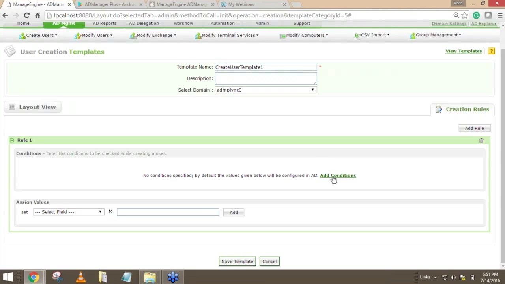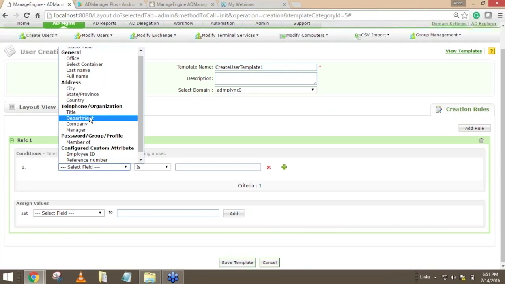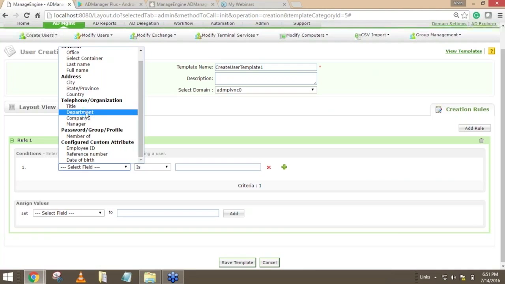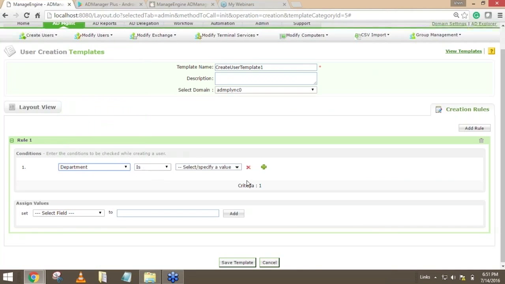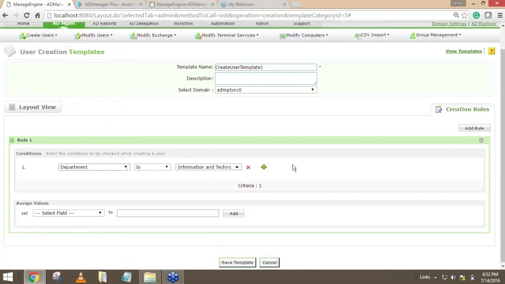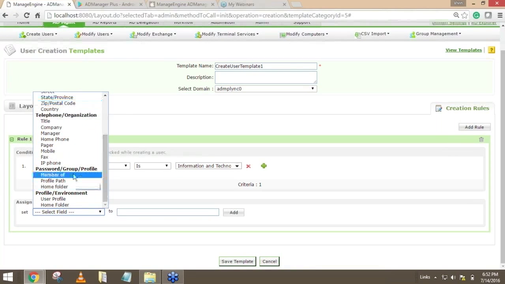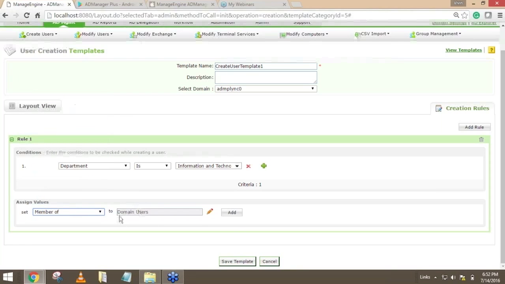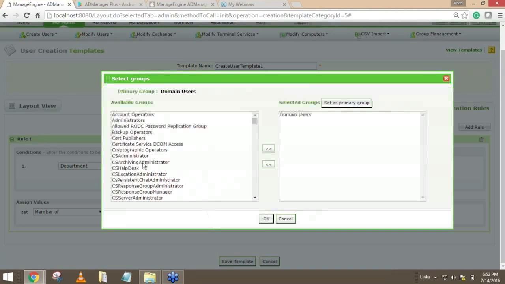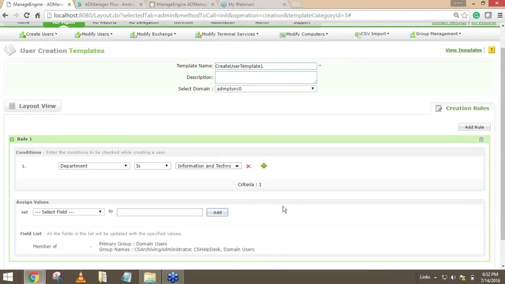So say for instance, I'm going to add a condition here. I go to add conditions. I'm searching for the department attribute. If the department is information and technology, so this is the condition, then set the member of attribute, which is the group membership, to the value that I define here. If you need to add two more groups to this, just hit the edit sign and then add those groups. So this is the first rule, and I add another rule to this.